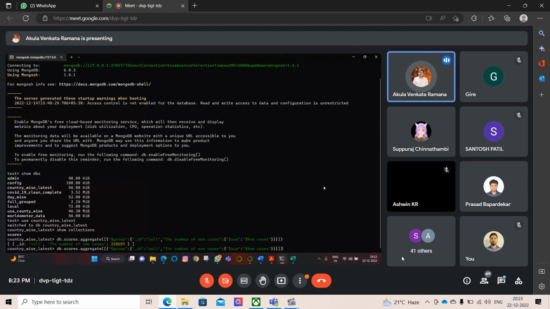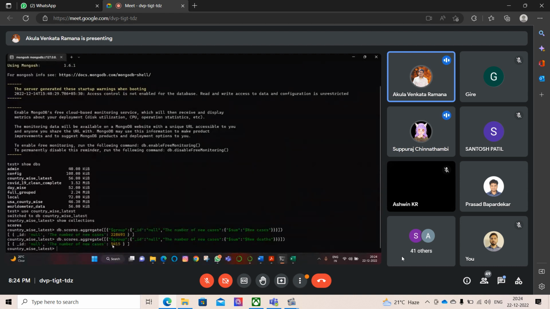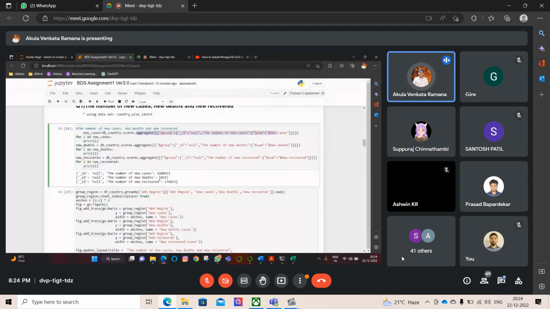So if you press the upper arrow, you will get the previous command. So instead of new cases, the next thing we want is the new deaths, right? So we just need the new deaths. We can just copy the new deaths here and paste it. So how many new deaths are there? We can get it. So we got it, right? 5,415. I think even if you use Python or PyMongo, you get the same thing, 5,415. So that is how it is done.